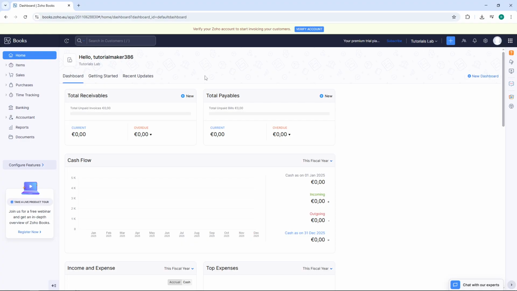First, open your web browser and navigate to zoho.com/books. Once you're on the page, you'll need to log into your Zoho Books account using your username and password. Make sure you have your credentials ready so you can access your account smoothly.